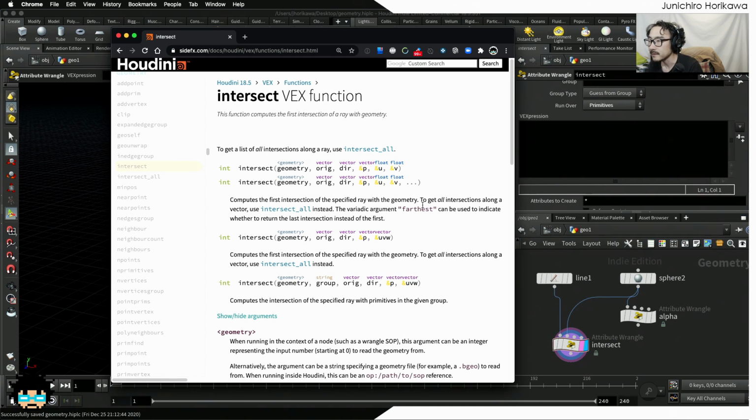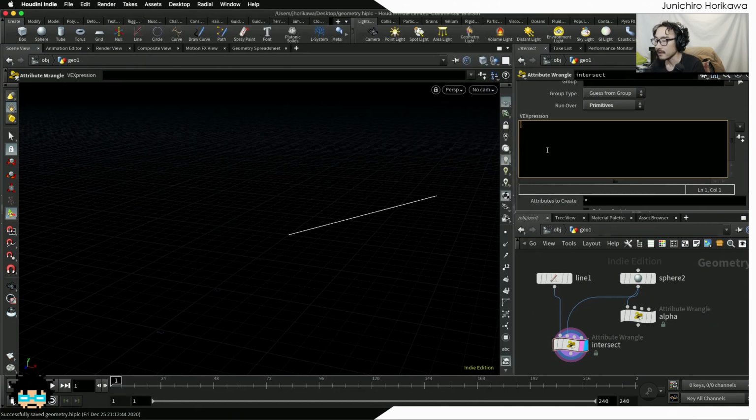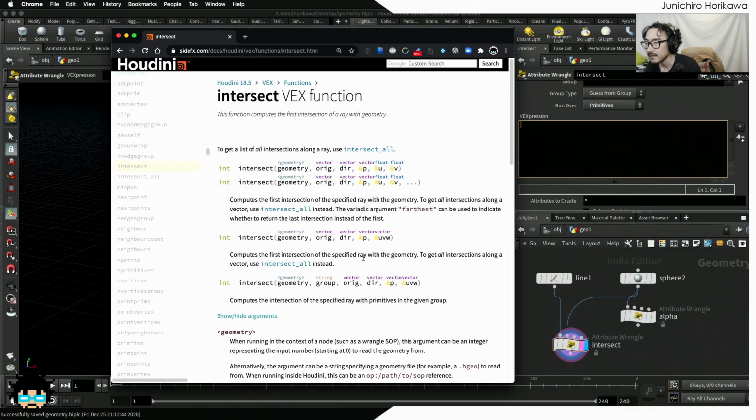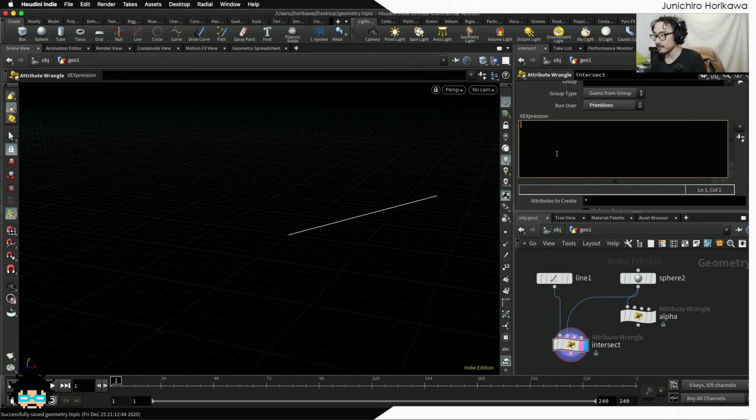Okay, so we have 1, 2, 3, 4, 5 parameters, and in order to use it, you need to first declare 2 outputs, which are the vector position, the intersected position, and the UV. So let's create that first. So vector P and UV as an empty value. And in order to use the intersect function, you also need to declare the starting position, the original position, to use for the intersection, and the directional vector.